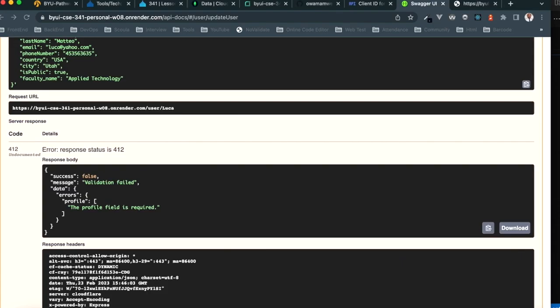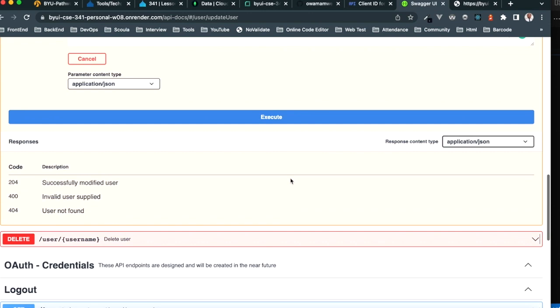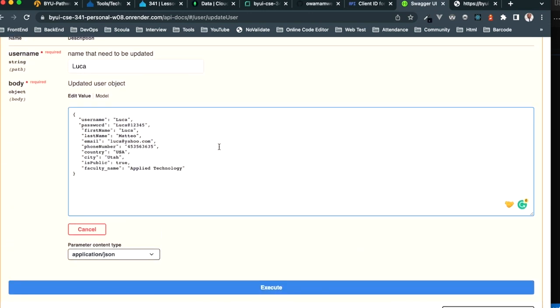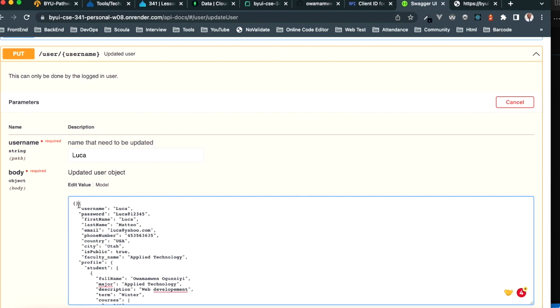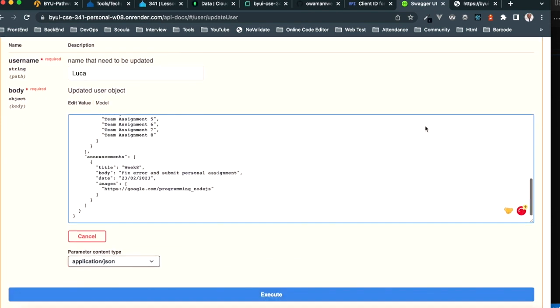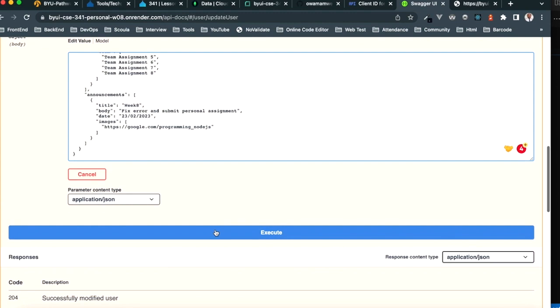Okay, now let's go back and see. Okay, let's delete this from inside. Remember, nothing is updated here. As you can see, it is empty. Nothing is updated. Let's execute and see what is going on.